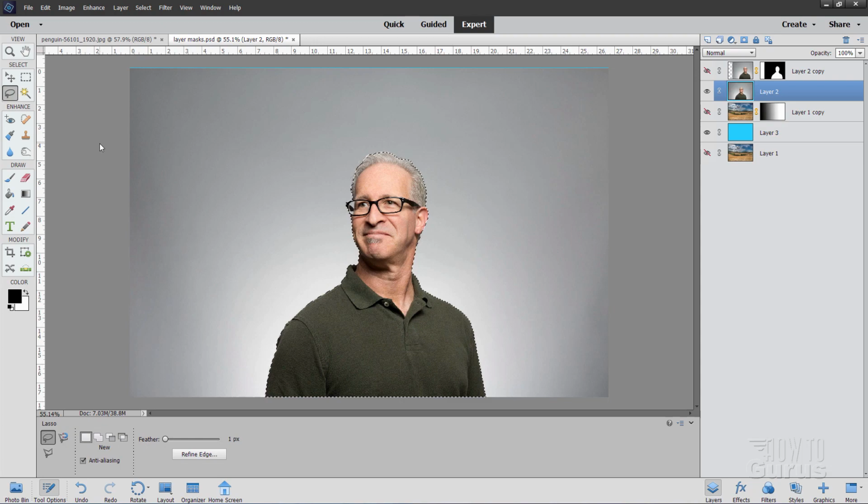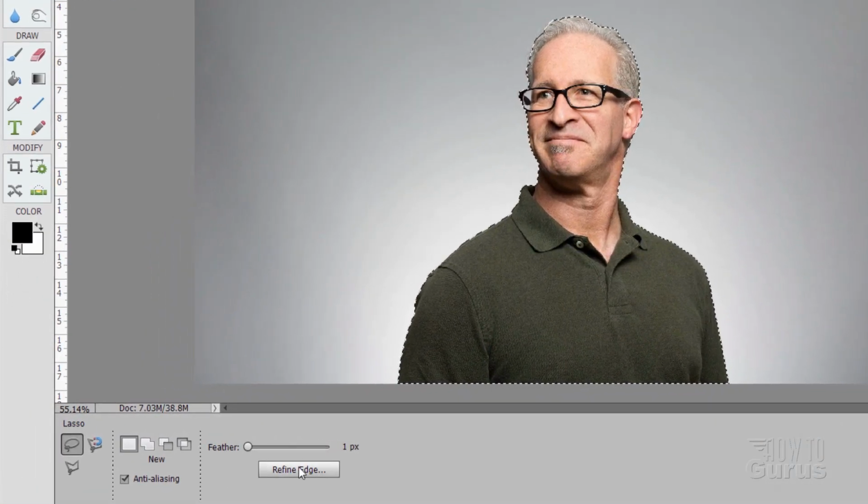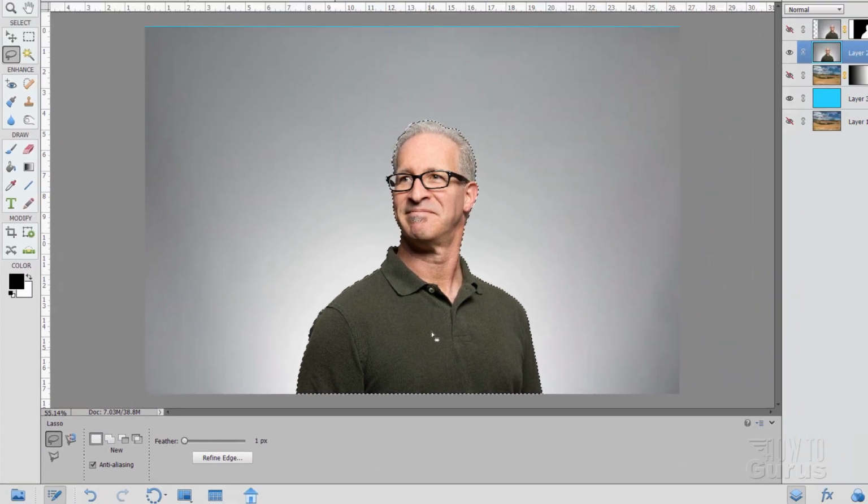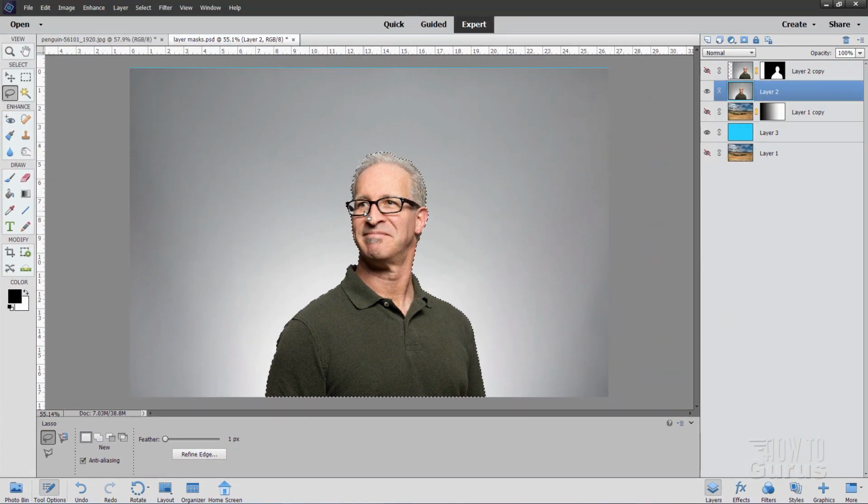Now, one thing I like to do a lot when I use Subject Select is to come back in and use Refine Edge, and that allows me to get in and clean this edge up a lot more. I recommend using a feather of about 1 pixel, sometimes 2 if you have a real large image, but 1 is just enough to soften up that edge just a hair and make it a little more smooth. You don't want to go too high in that or you'll get a big faded area in here which doesn't look very good.